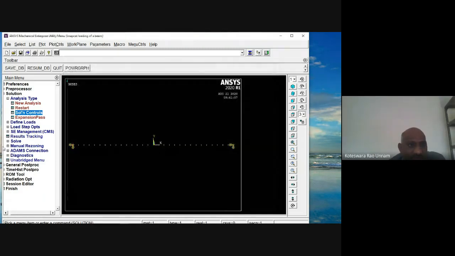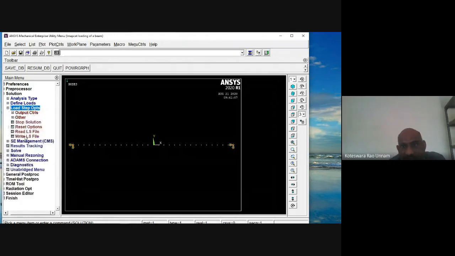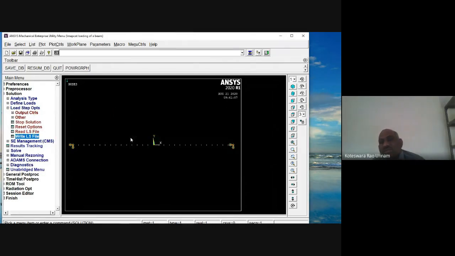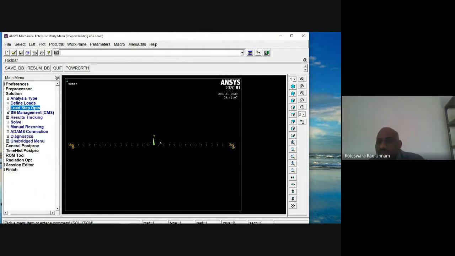Then click OK. Then what you need to do is, again, you need to write this load step also, right? LS file, LS means load step file. So now I'll enter it as 3. So I created 3 load steps. Now I need to apply those 3 load steps to this beam and I need to solve it.